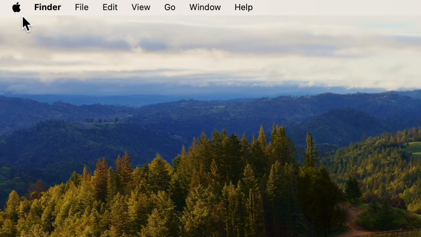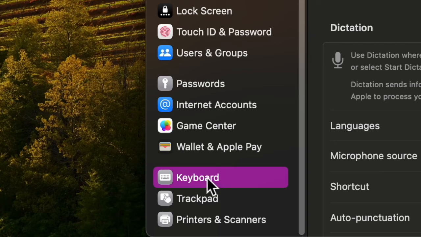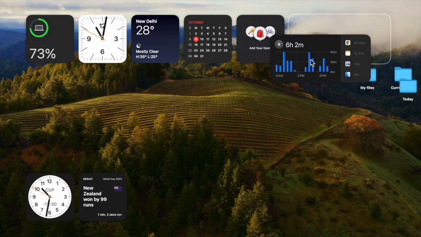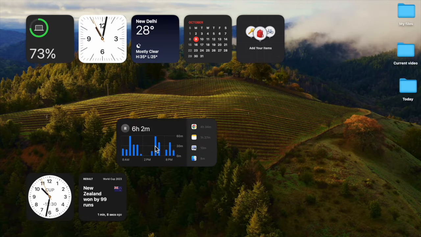First and foremost, click on the Apple menu located at the top left corner of the screen and then choose System Settings in the drop-down menu. Now scroll down and select Keyboard in the sidebar. Then check the percentage level next to Magic Keyboard in the My Devices column. This is the percentage of battery life left.